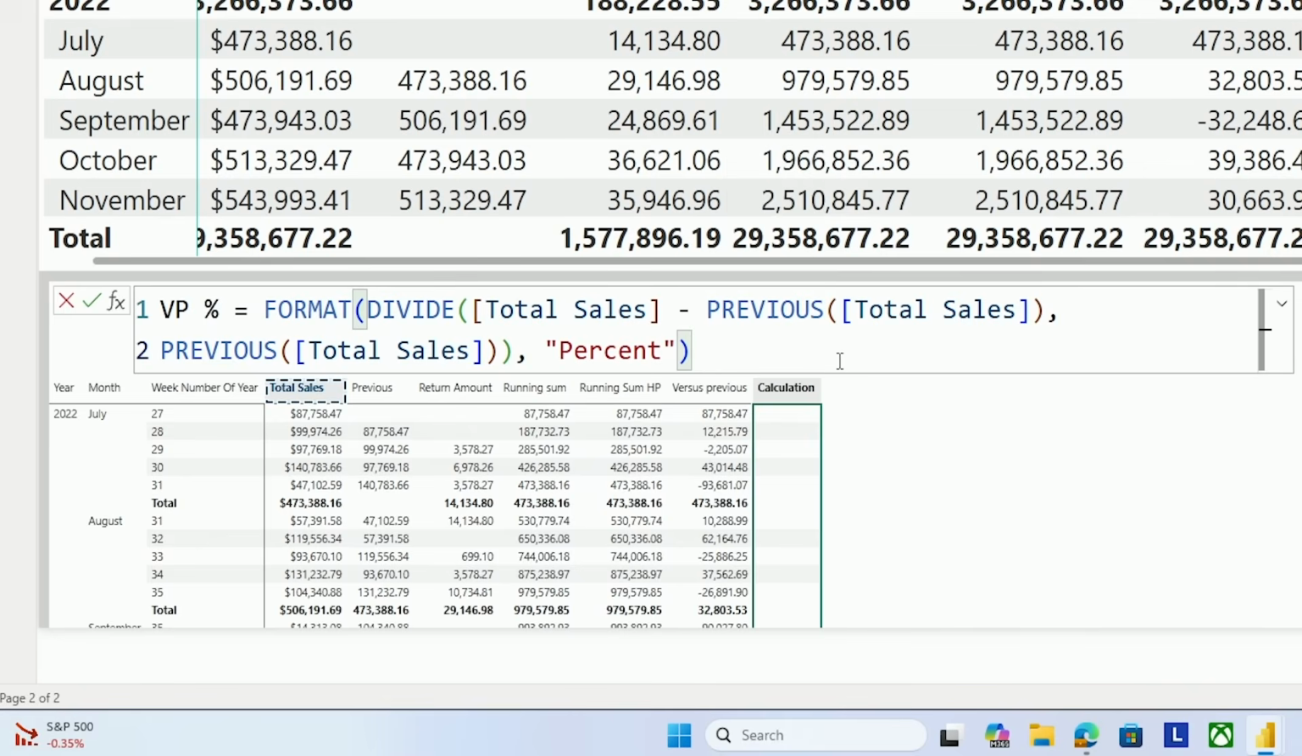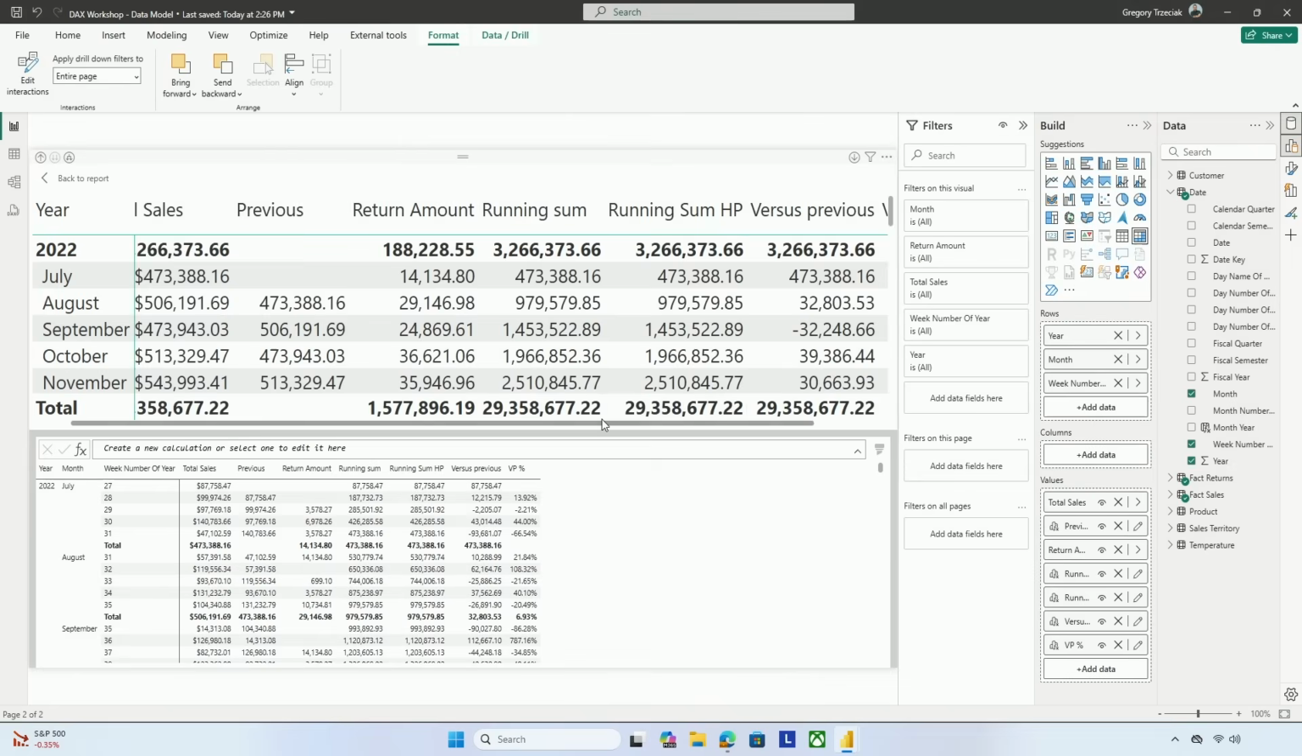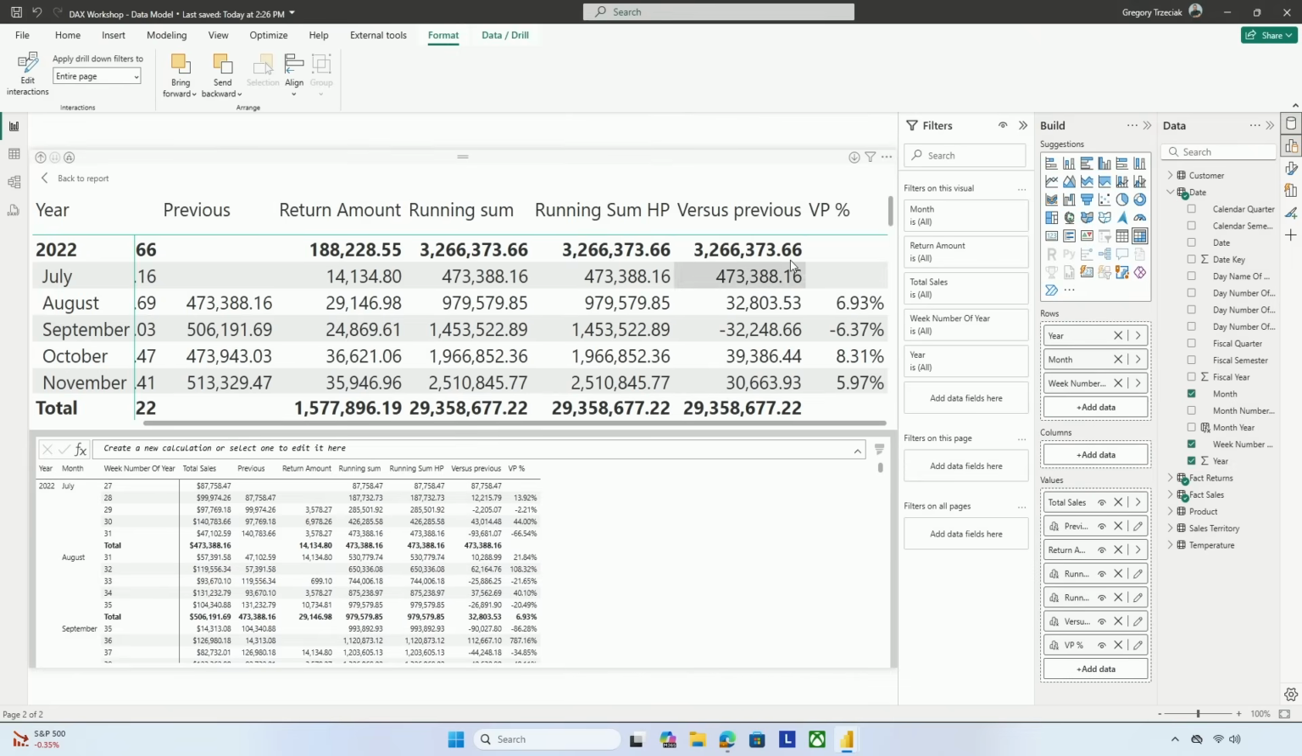So again, we're dividing the total sales minus the previous total sales. So we're getting the versus previous into the previous total sales. So what was actually the change here? And there we go. What was the increase? What was the decrease? We went up, we went down. Right here, I'm kind of looking at the week number level. But let's go back over here and take a peek. How have we changed over time?